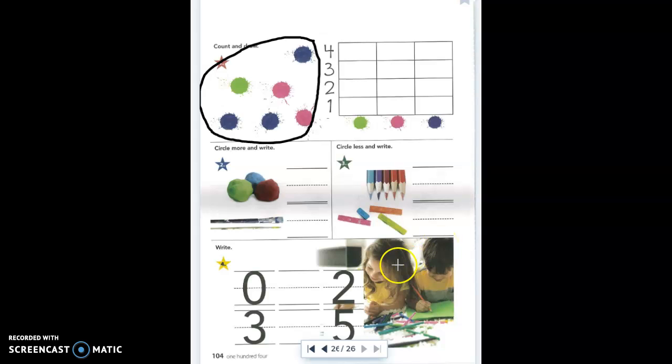When you have finished your assessment, please take a picture of both sides and either email it to me or download it to your Google Classroom. Good luck.